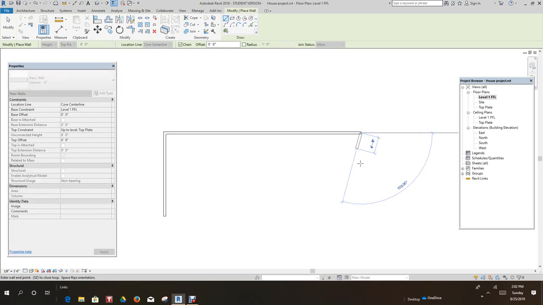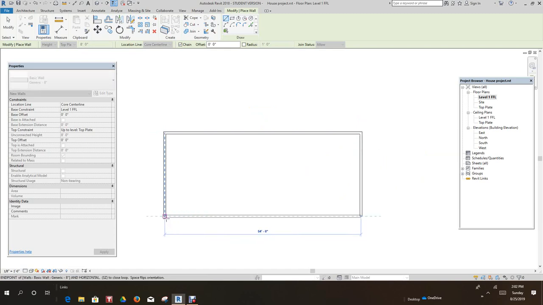Sorry, this computer is really slow. And come down here and you see the line, when that line shows up, that means the wall is aligned, and you just snap it there and come back to there. So there's our perimeter of our building.